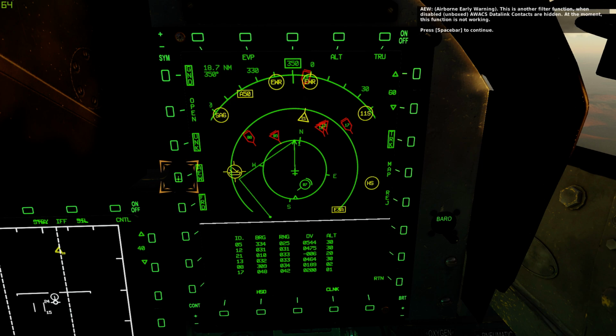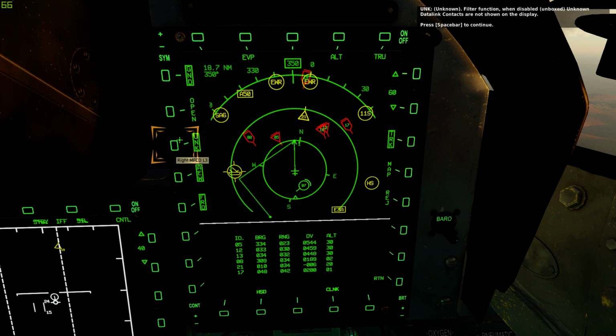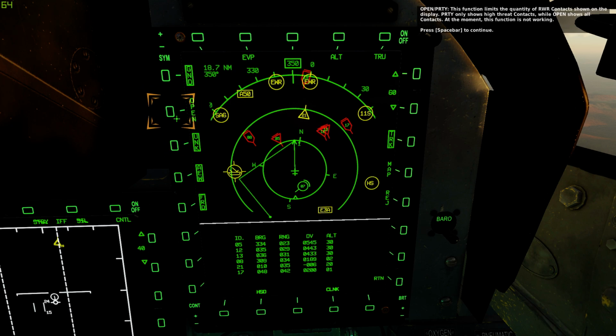AEW, airborne early warning. This is another filter function. When disabled, unboxed, AWACS datalink contacts are hidden. At the moment, this function is not working. Press spacebar to continue. UNK, unknown. Filter function. When disabled, unboxed, unknown datalink contacts are not shown on the display.